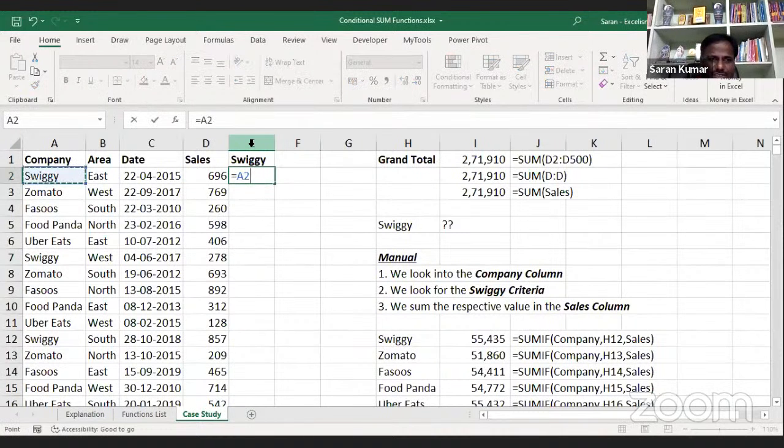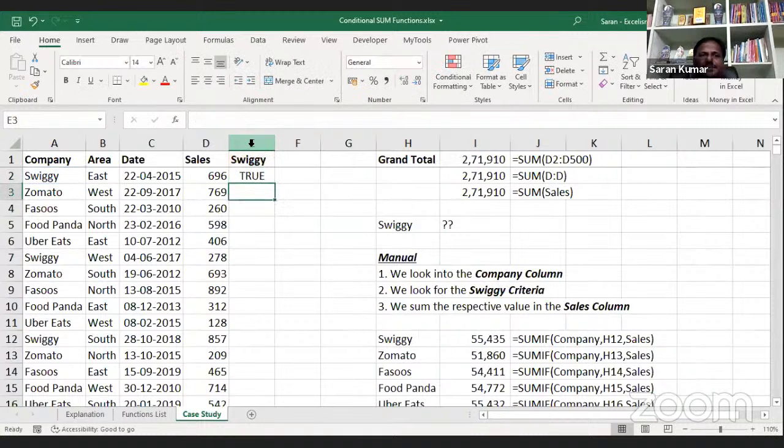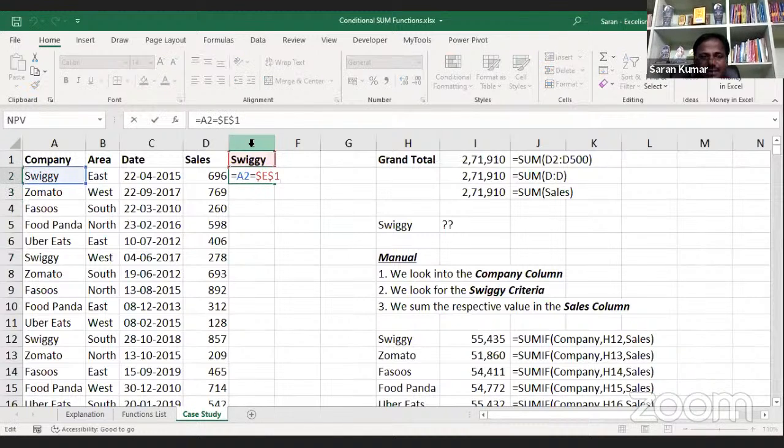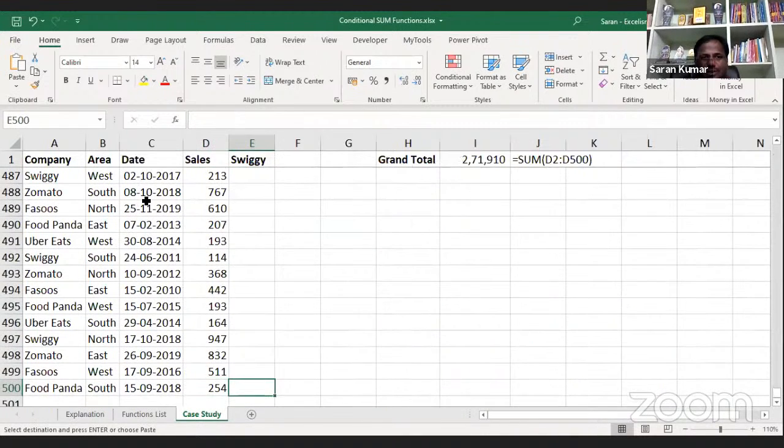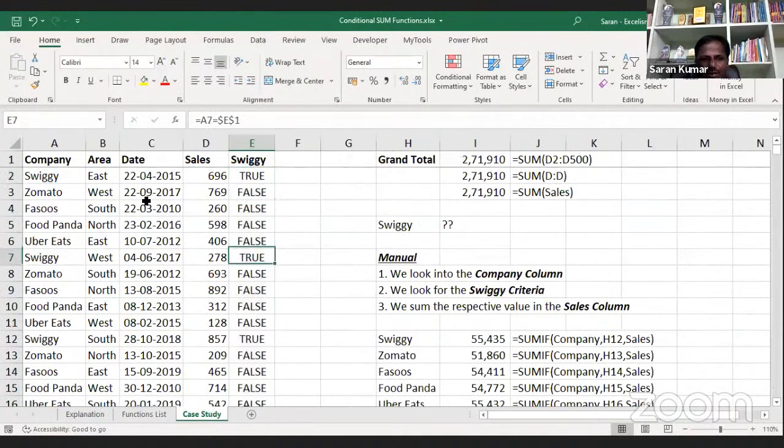I'll ask the same question. Cross check whether this is equal to Swiggy. This one. What is the answer? Could you please put it in the chat box? Simple. If both are matching, true; if not, false. Enter. Because I have given a dollar symbol, this is standard, but this is relative. If I enter, copy and paste below, all are false except the Swiggy.